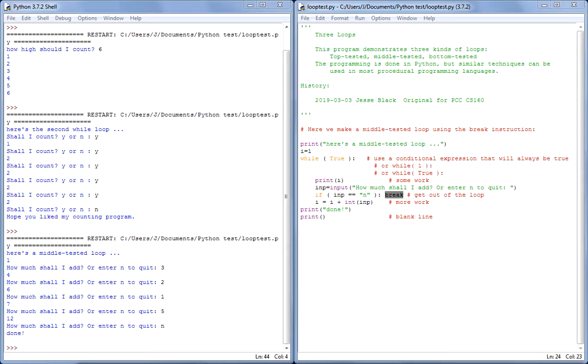Creating a middle-tested loop using the break instruction often provides the simplest, most direct solution to a problem. Some programmers get stuck in a rut trying to make top-tested loops handle situations that would be better handled by a bottom-tested loop or a middle-tested loop. Another advantage of middle-tested loops is that you can use several break instructions to get out of the loop at different points, if you need to. I do encourage you, however, to put in comments explaining what you're doing so the next person to look at the code will easily understand what you're trying to do.